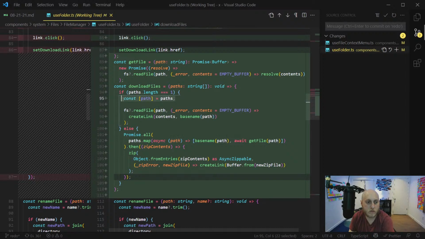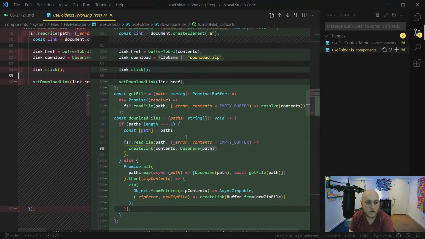This seems useless to me, but I guess it's nice. And then we just do read file and we create that link, just like how we were doing here. We get the buffer and the base name, just like it was base name before. Base name is the file name one.